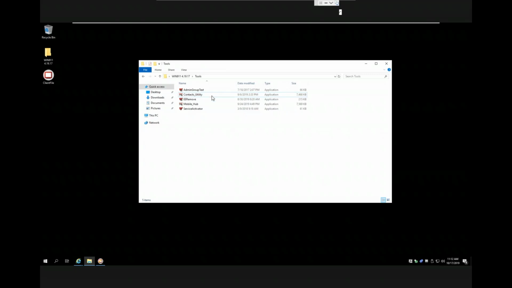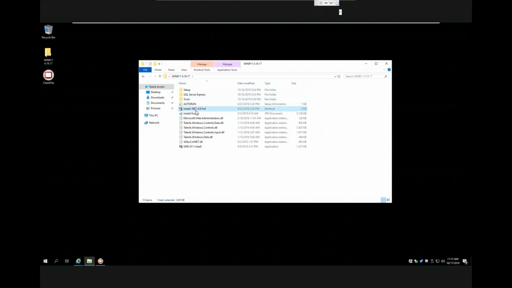Okay, so this is that utility I was talking about. You run this and that will install the utility. It's a really quick install. It only takes a few seconds to install it. Again, its prereq is .NET 4.8. We include that with our download if you don't have it already on the system.